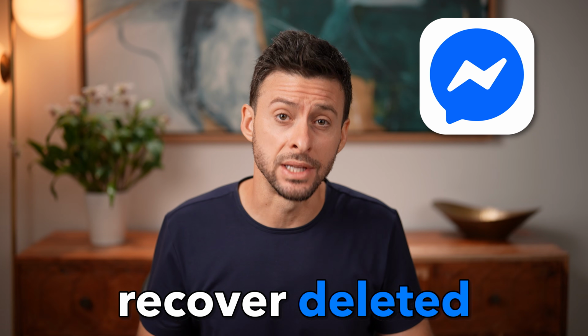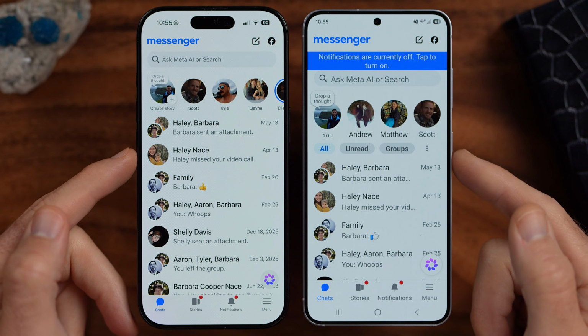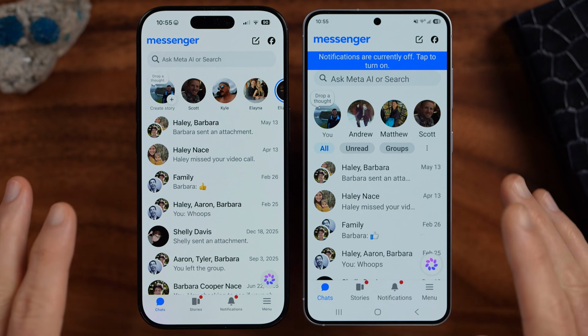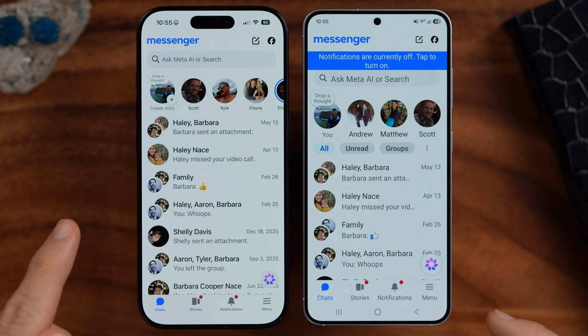Here's how to recover deleted messages in Messenger. Now, I have my iPhone and my Android here. I'm going to walk you through the exact steps to be able to recover those deleted messages.